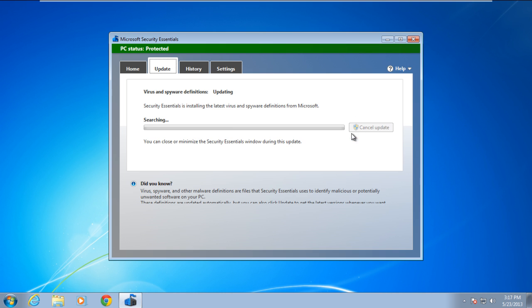This time, the Microsoft Security Essentials update will begin. In this manner, you've successfully resolved the error 0x800070715.